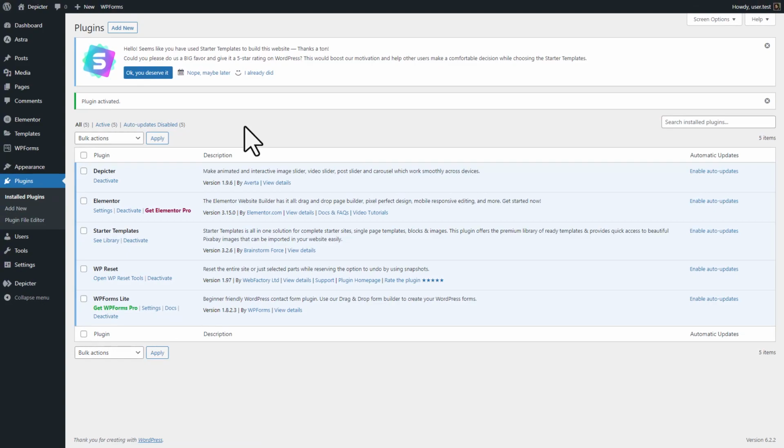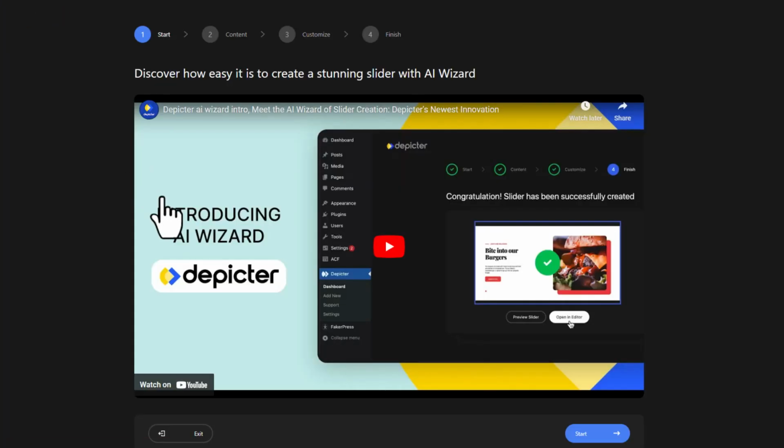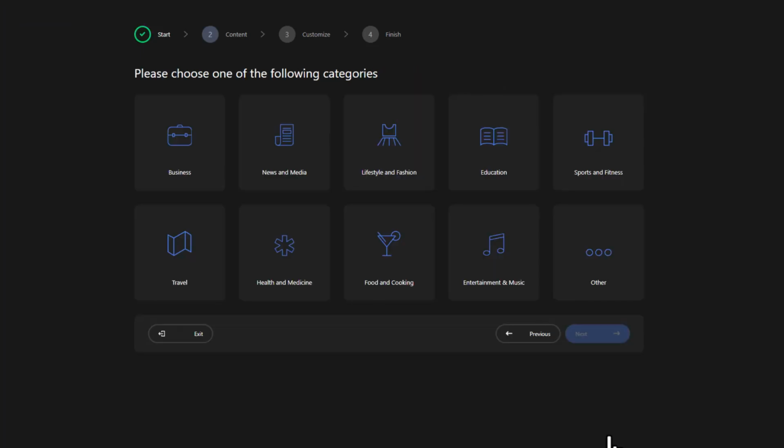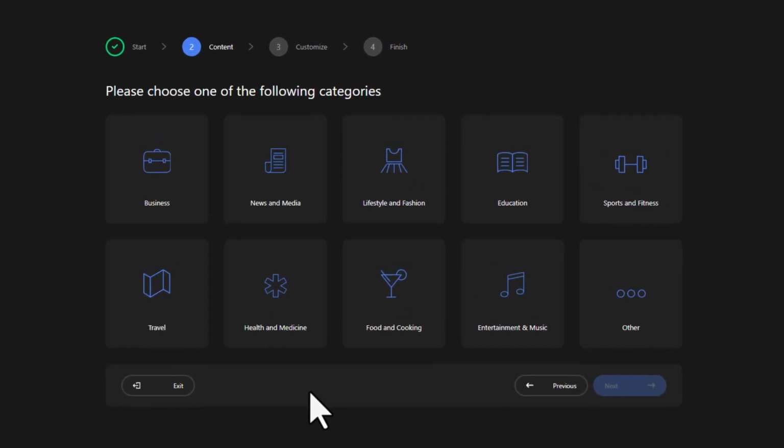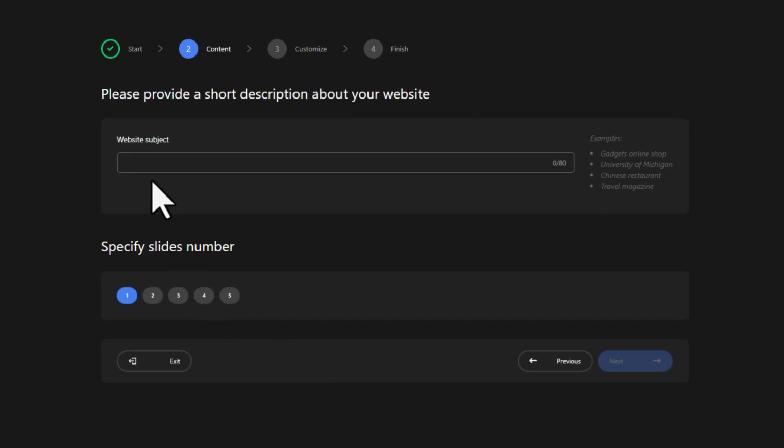Now, navigate to Depicter, select Add New, then click on Create Slider with AI. Let's start. Select a category. Let's go with Health and Medicine. Now, input your website's name and the number of slides that you want.